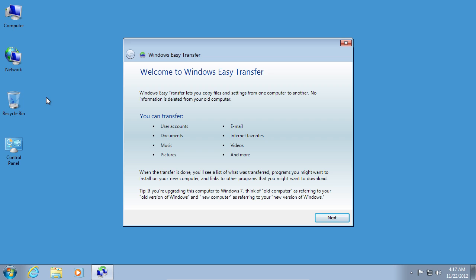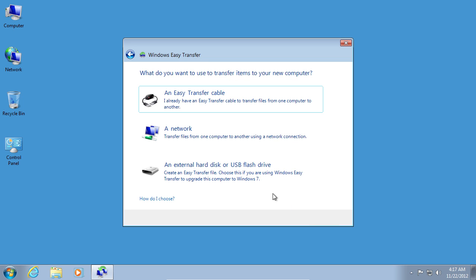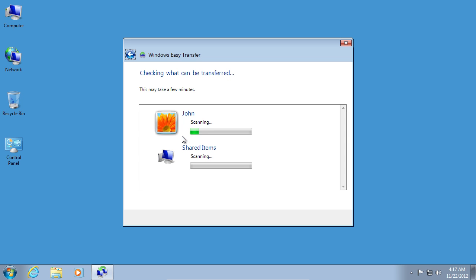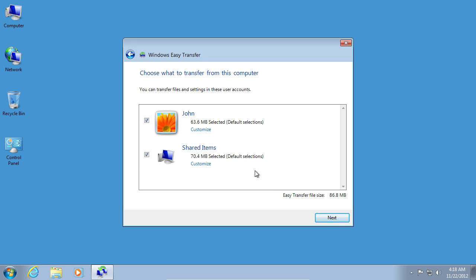In the appeared window, you can see what can be transferred. Press Next. In the following window, choose what to use to transfer items to your new system. In the next window, you must select that you're now on your old computer. After that, wait until the scanning is complete. When it is complete, you can customize items or just press Next.